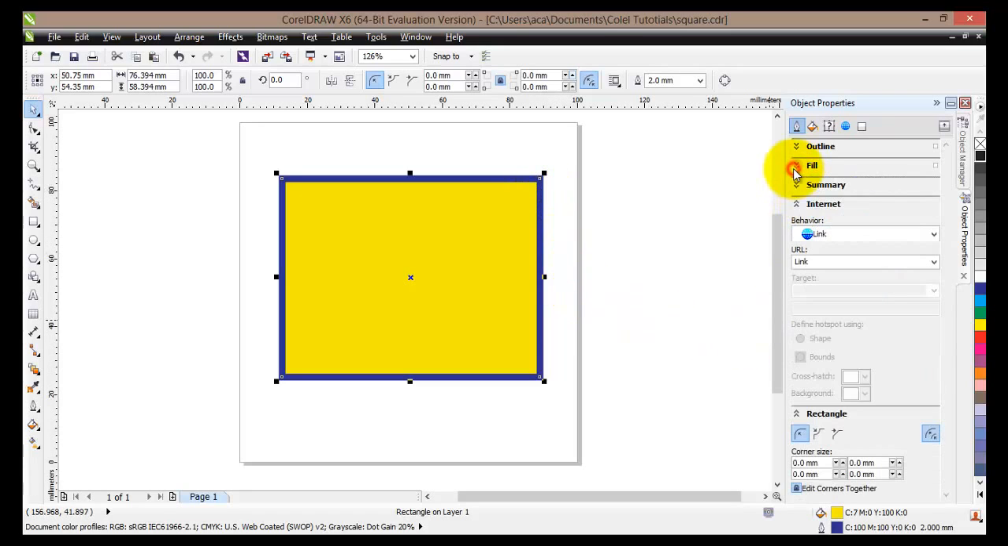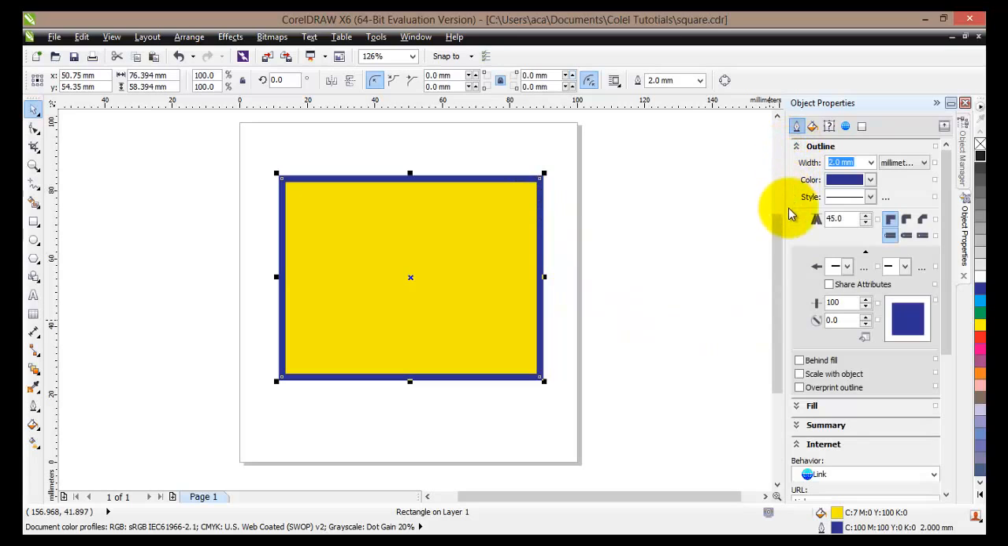But now I would like to go back to the outline and show you a few other things. This here actually represents the corners of your shape. So if you have a look, our square currently has a very sharp 90 degrees angle. We can change that and make it a bit round. Or we can choose the other option and make it almost cut off. So let's go with round for now.